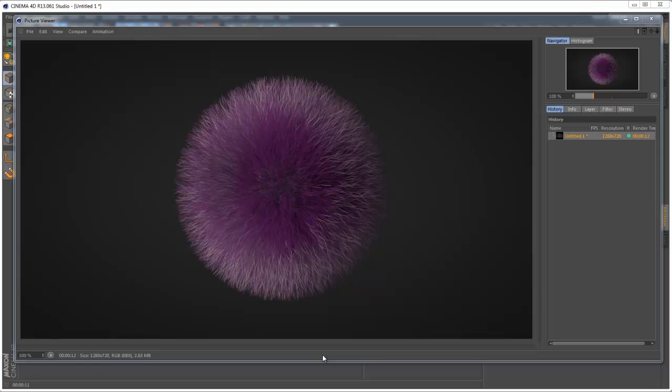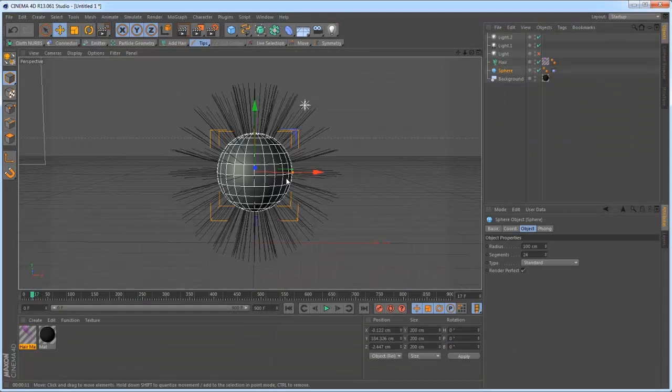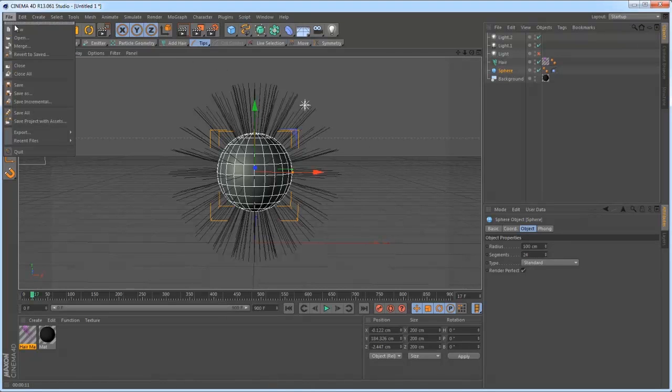Hey guys, today I'm going to show you how to create this little guy right here, this little fuzzball. I created him using the hair dynamics in Cinema 4D, and it's very easy. I just wanted to show you because I've been tampering with it a lot in the past few days, and it's really easy to set up and make.